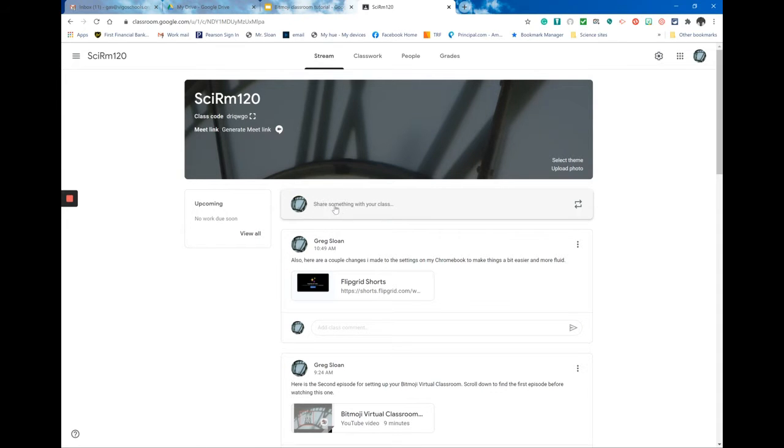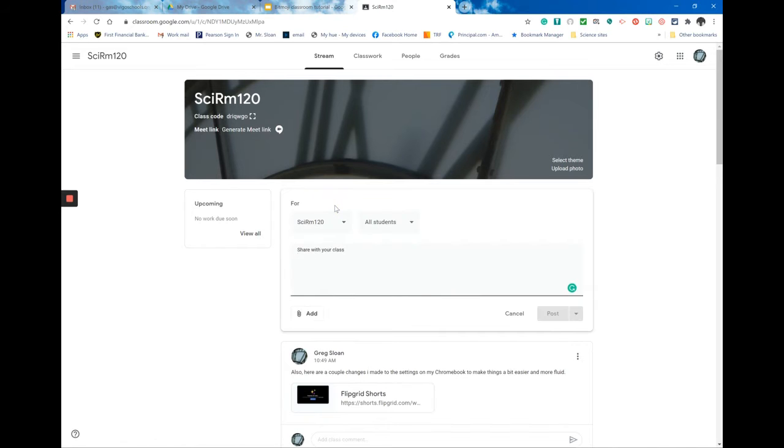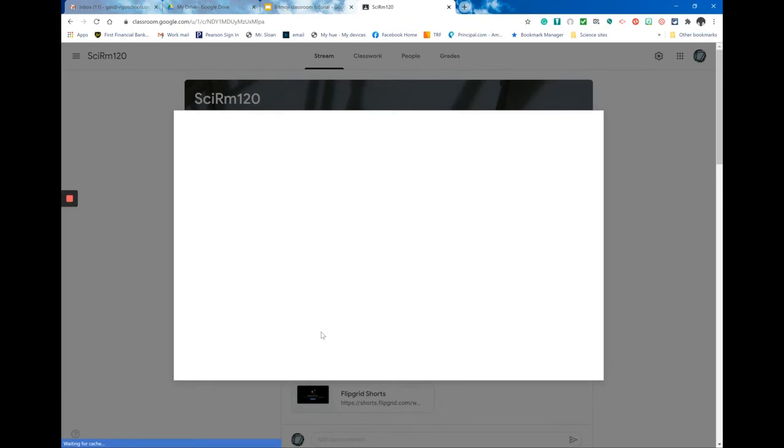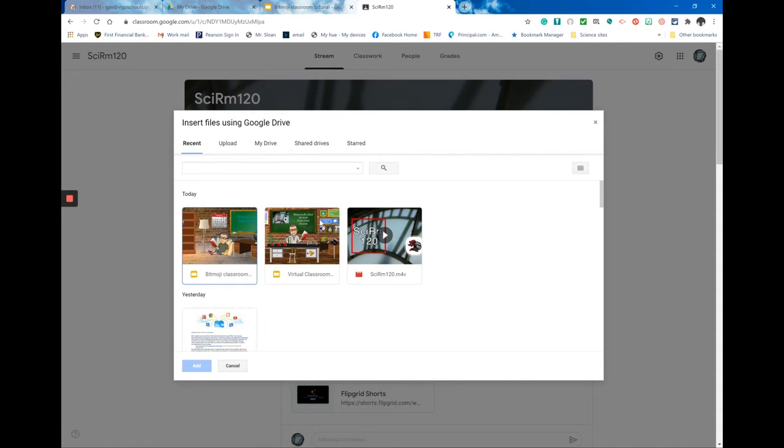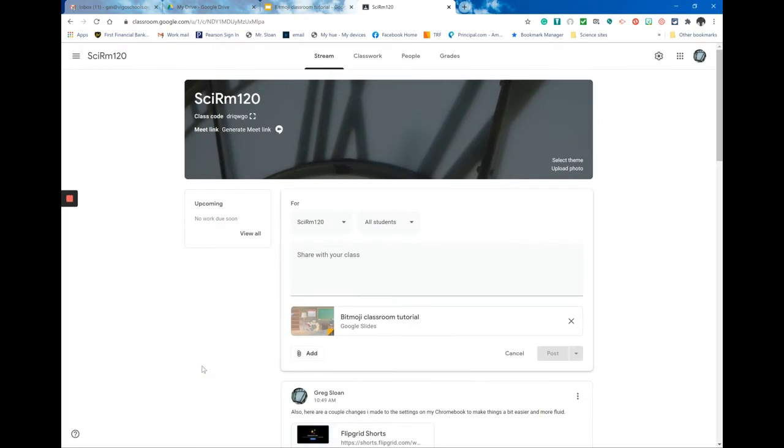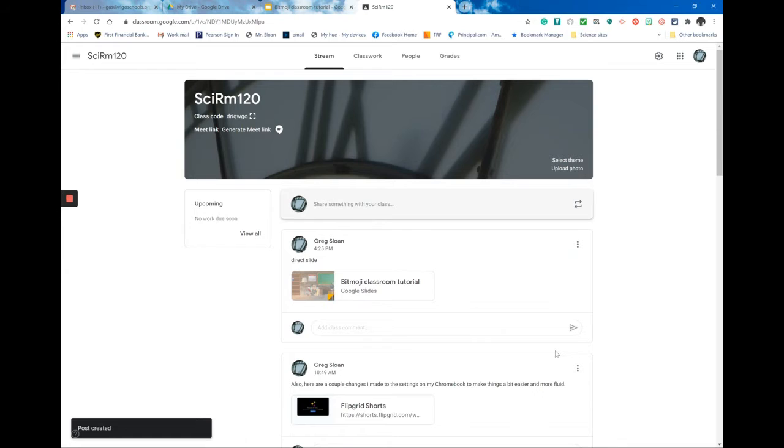But the first way is to go into your Google Classroom and then share something with your class. Go to Add. What we're going to add is in our Google Drive. And what we want to share is the Bitmoji Classroom. We have to type something in this box before it will allow us to post. So let's just call this one direct slide and post. And it's that simple. Anyone that's in your Google Classroom can now go and view that slide.